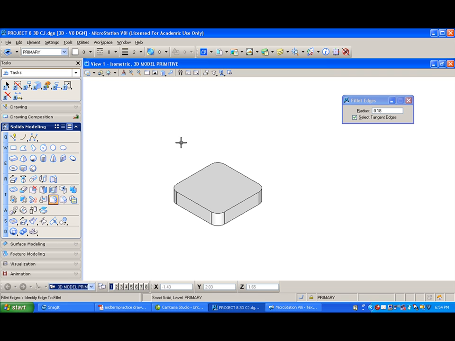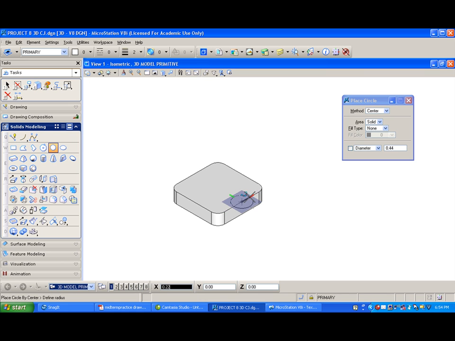Really easy. On the edges of this, we have 0.19 radiuses. So we take a circle, just like we drew it in 2D, find the center point, and we're going to key in a radius of 0.19.